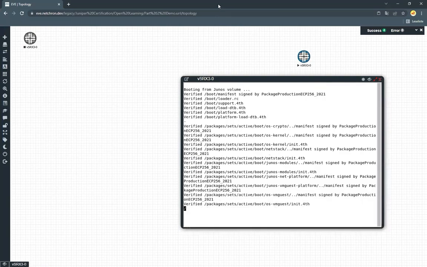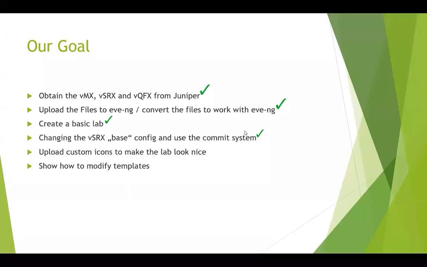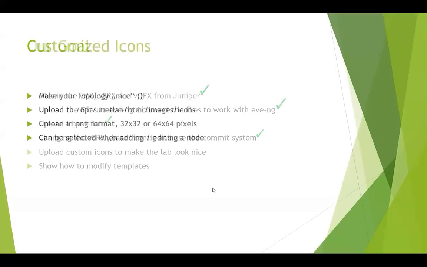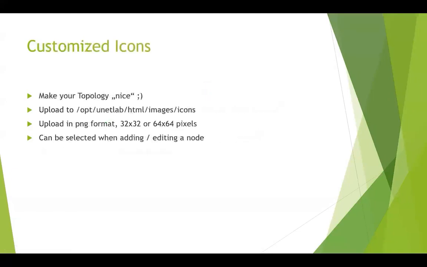And while that is booting, I will tell you a bit about the things that we also can do, because it makes sense to use customized icons from time to time. Makes your topology look a bit nicer. I've seen some of you experimenting with it. I always love to see custom topologies on LinkedIn, Twitter, or wherever. Just makes labbing a bit more calm, let's say.